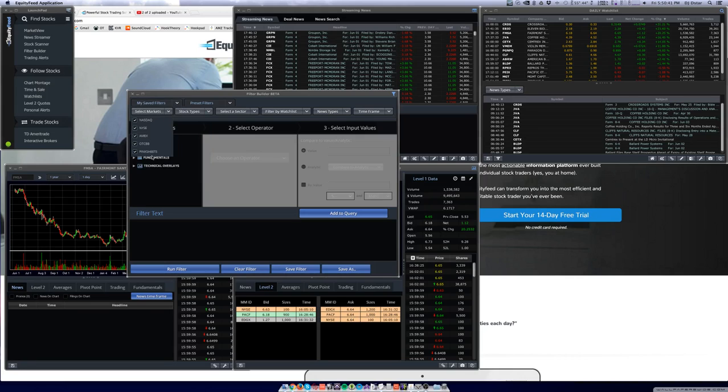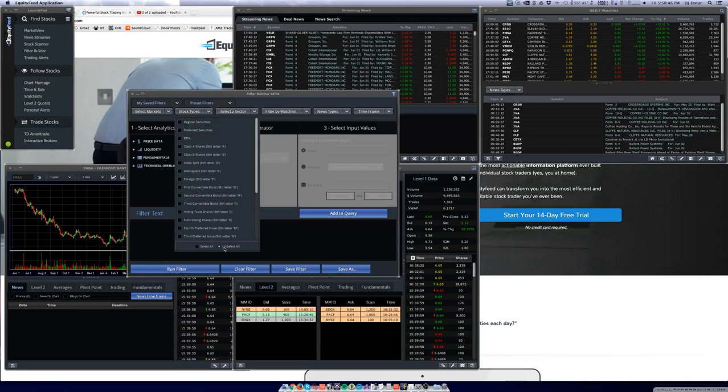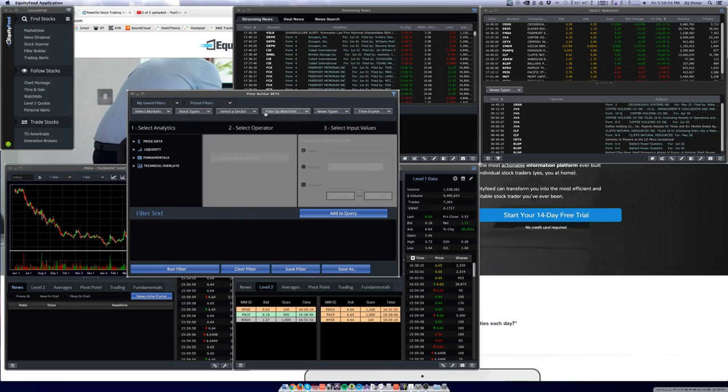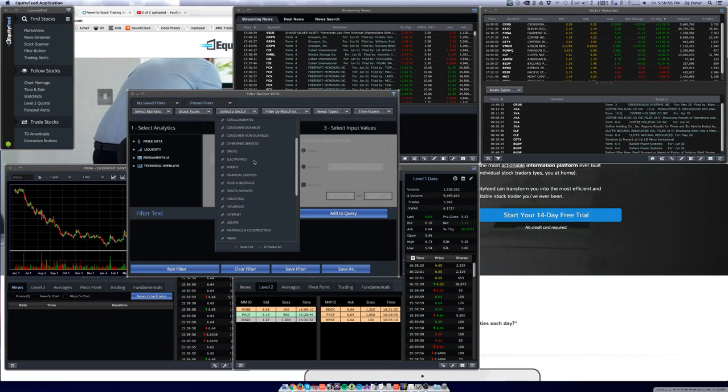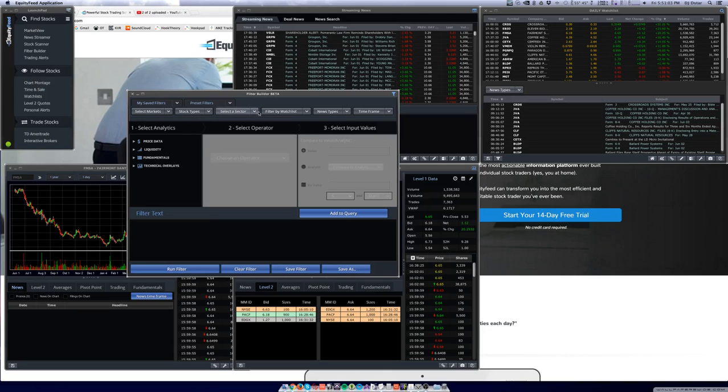Here you can filter down based on market, stock types. I don't particularly trade all of this. I just go with these here: the split, delinquent, foreign, and bankrupt. You can filter by sector. Really awesome if you're looking to play a certain thing, like sympathy plays. Oil, gold, whatever. You can filter by your watch list. Very cool. News types. This is how you can do the earnings today, that's above 5%. Those kind of preset scans you see in there.